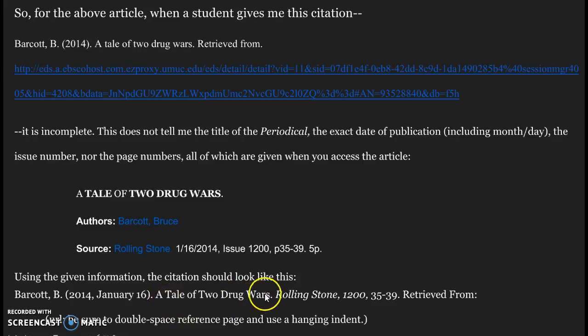Here's my title, a period. The journal, magazine, publication title, it goes here in italics. And then I have the issue number, which is 1200. It tells me right there. And the page numbers. Finally, there's no DOI for this article, so I would put the URL as above.